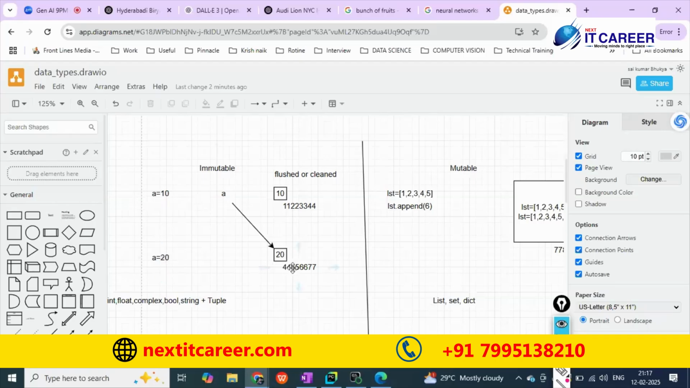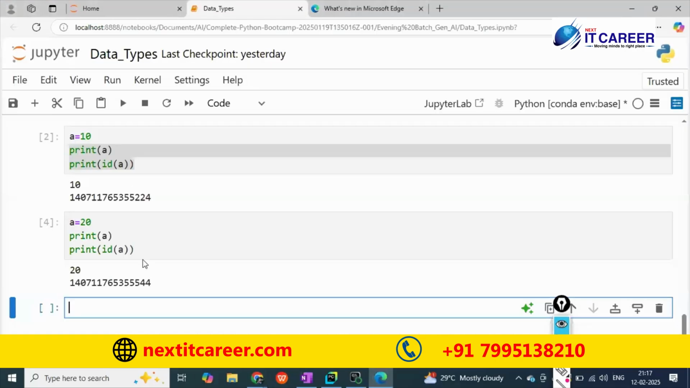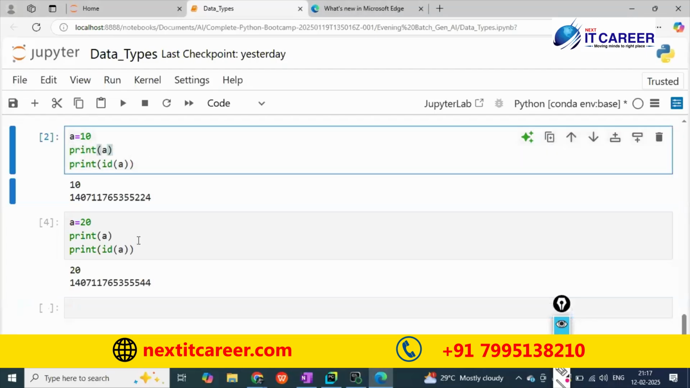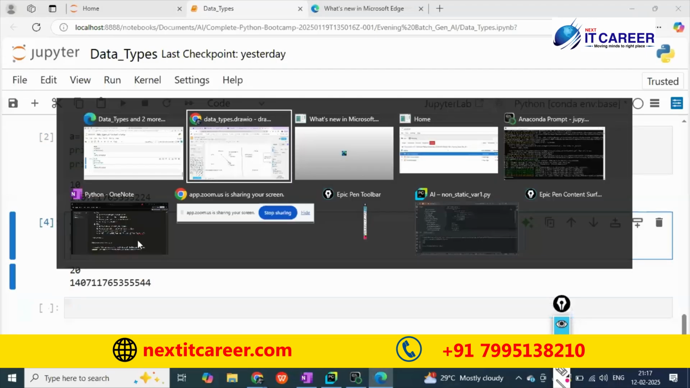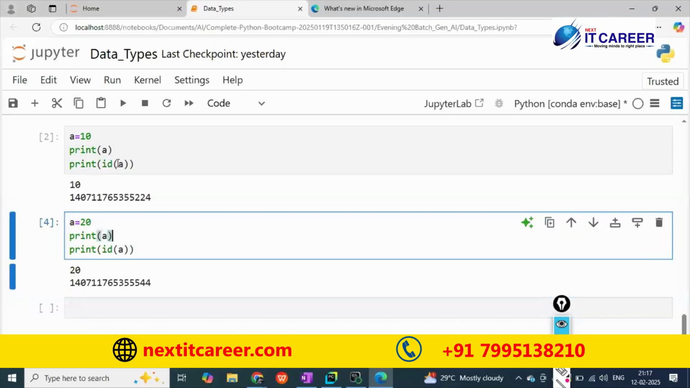Again, a is equal to 20 means it is taking one more memory address. Can you see here? The same thing we can see here. It cannot modify within the same address.